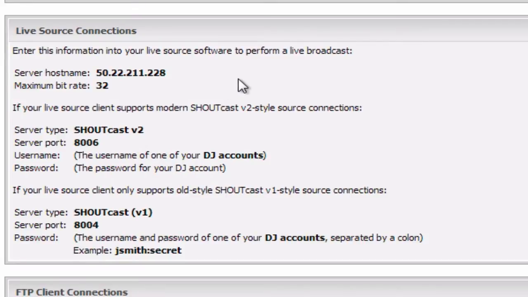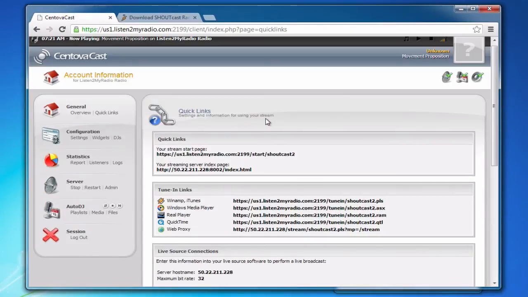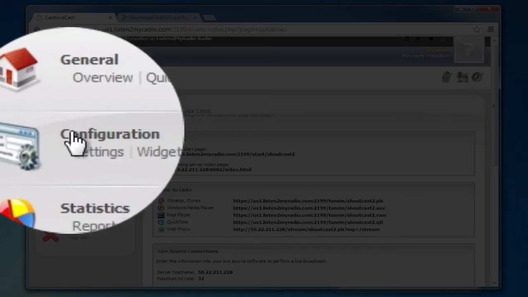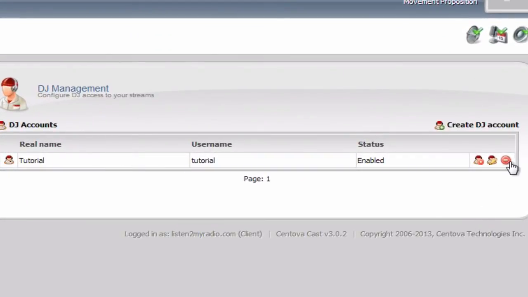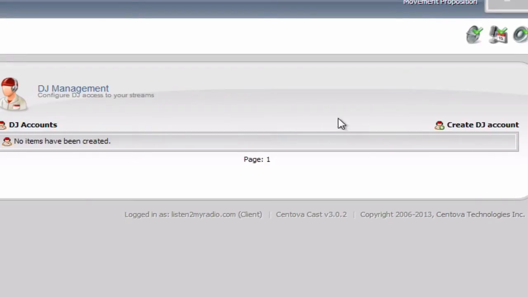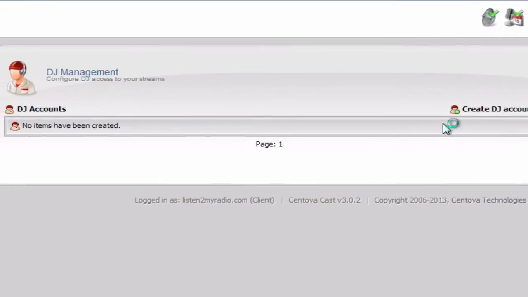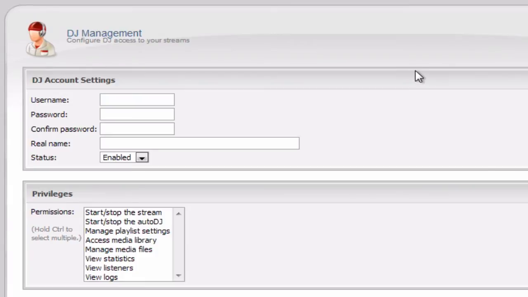But before we can do any of this, we need to first create a DJ account. To do that, go under Configuration, click on DJs. I already have an account here, but I'll delete it. Okay, so now once you are in DJ Management, on the right side here, you can click on Create a DJ Account, and you will see something like this.